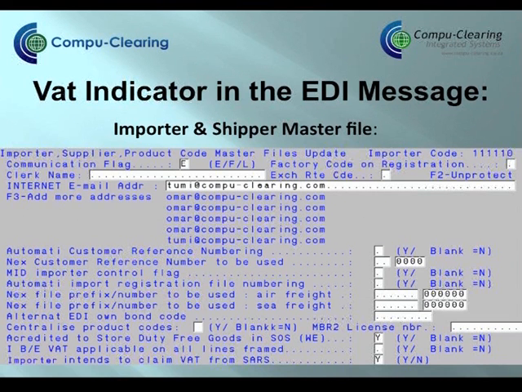Okay, the next change is the VAT indicator inside the EDI messages. What we've done here is create an extra flag inside the importer and the shipper master files, so this is both the import and the export master files. There's a flag that says importer or shipper intends to claim VAT from SARS, and that must be either a yes or a no. This is a compulsory field. You need to submit that indicator to customs, specifically if the importer or the shipper has a VAT number captured against that master file.